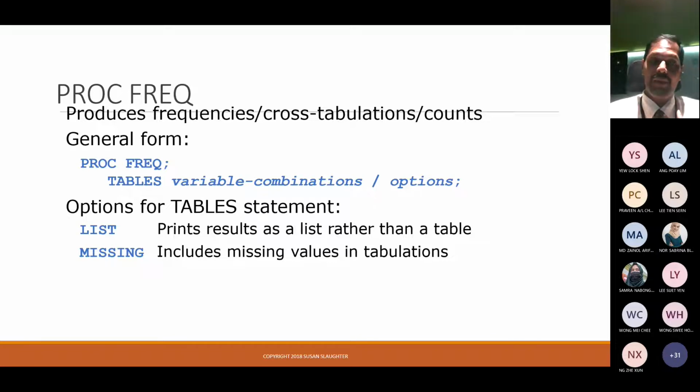So the general form is proc freq, tables, variable combinations. Why do we put variable combinations? Because we said matrix, right? Whether you want A cross B or A cross B cross C, it's once again upon how we want to explore. So these are some formats.